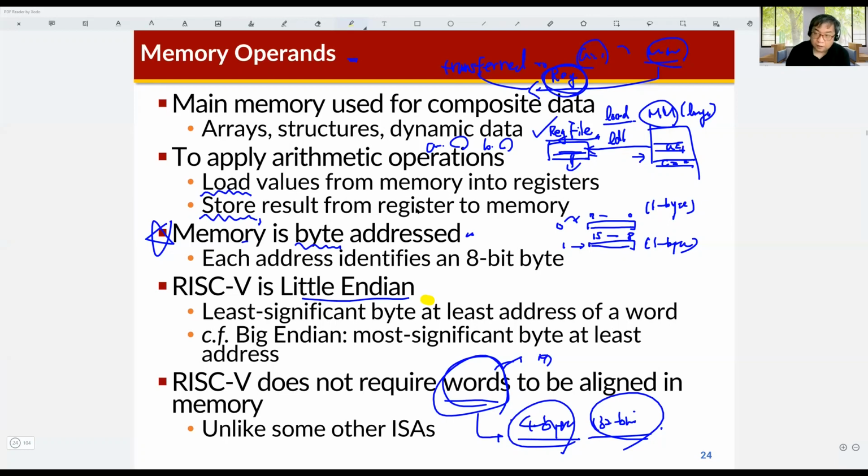So in the last class, we learned about memory instructions that use memory operands. Memory operand means that this type of instruction transfers data from memory to the register file, or from the register file to memory. That means these instructions handle data in main memory, so they access the memory operands.